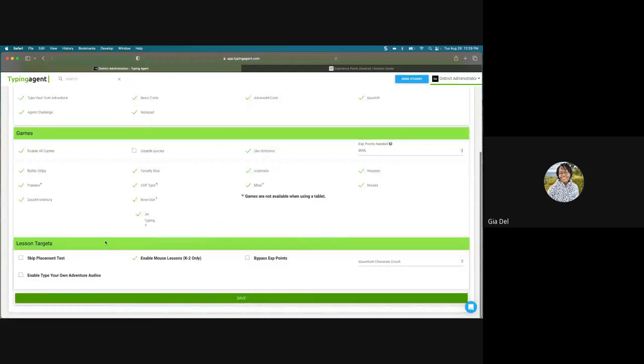If you want, there are some teachers that don't want children to do the placement test. They want them to start from the home row and watch them as they do their lessons. So at the district level, you can click that they skip the placement test. If you have kids who use iPads and cannot use the mouse, you can enable that or disable it. And if you want to bypass the experience points, you can actually do that. Should you want to adjust the number of characters that your students see in any particular lesson, you can go ahead and change this to whatever you want and update it.